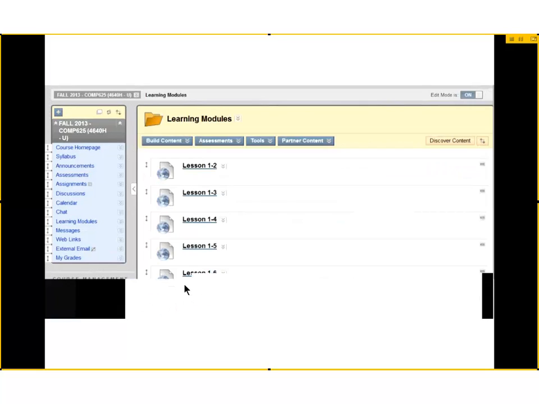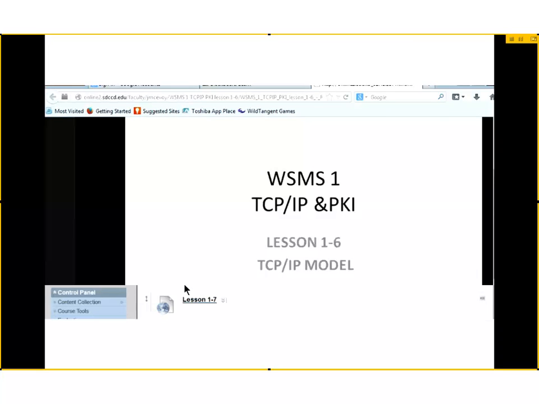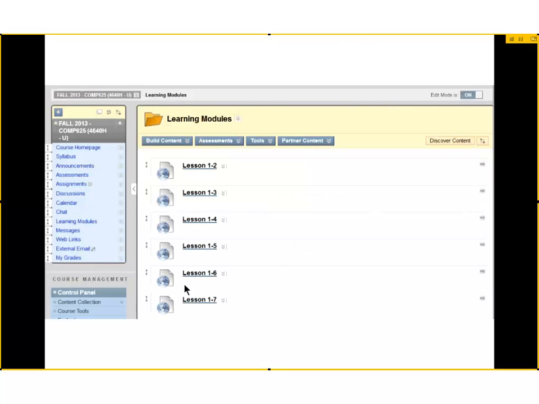Now, let me talk about how we develop that. When we're ready to create a PowerPoint presentation that's going to be a particular lesson, we'll do the same thing.